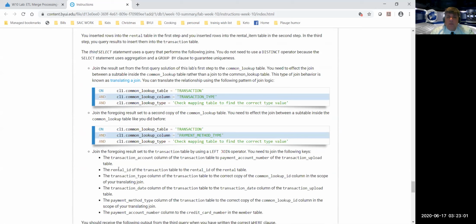Join the result set from the first query solution of this lab's first step to the common lookup table. You need to effect the join between the suitable items in the common lookup table. So you're going to take this query, the query from lab 1, and bring that down here to 3. You're going to take those results and join to the common lookup table like this, where common lookup table is transaction, common lookup type is transaction type, and common lookup type is checking the table to find it.